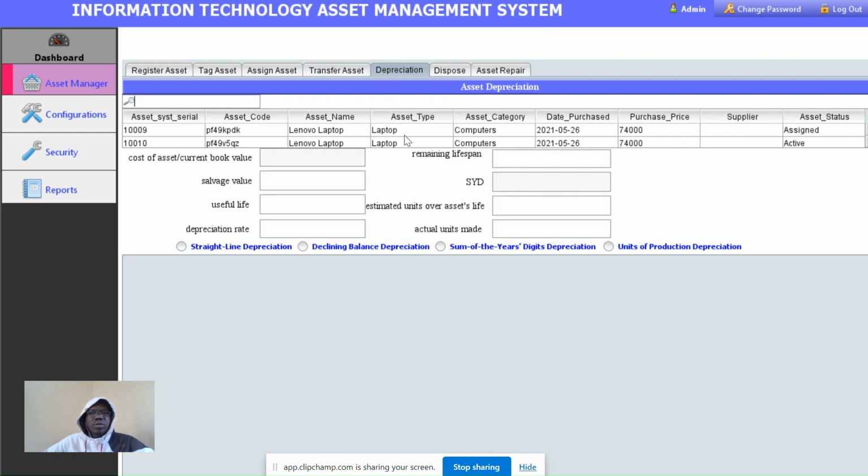Then here you can also look at the depreciation of the asset. Depending on which type of depreciation method you want to use, you need to give these values. So let's say the value there is 60,000. The useful life is, let's say, 10 years. Depreciation rate, let's say 5. The remaining lifespan so far, let's say 3. Then estimated units over the asset's life, let's say 100. Then the actual units made so far, let's say 70.